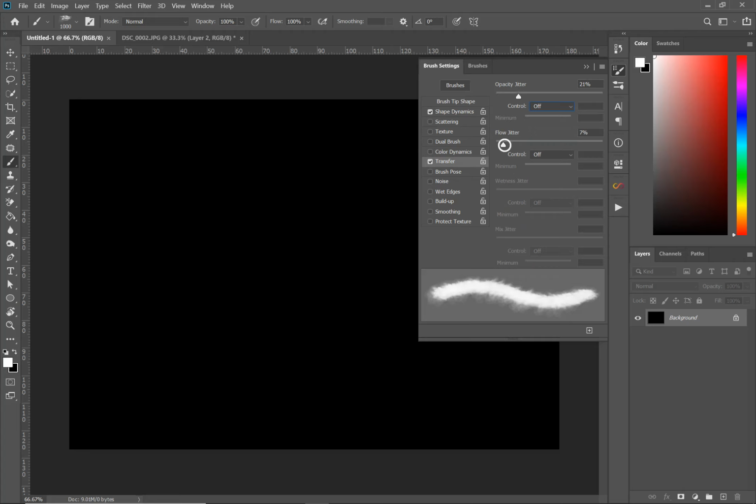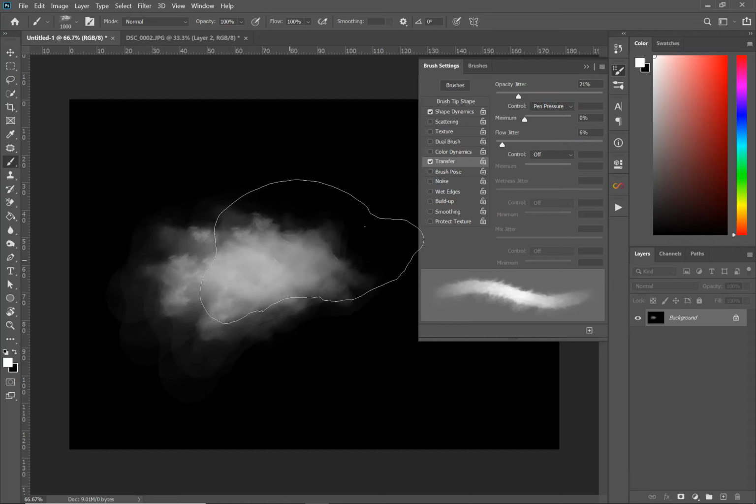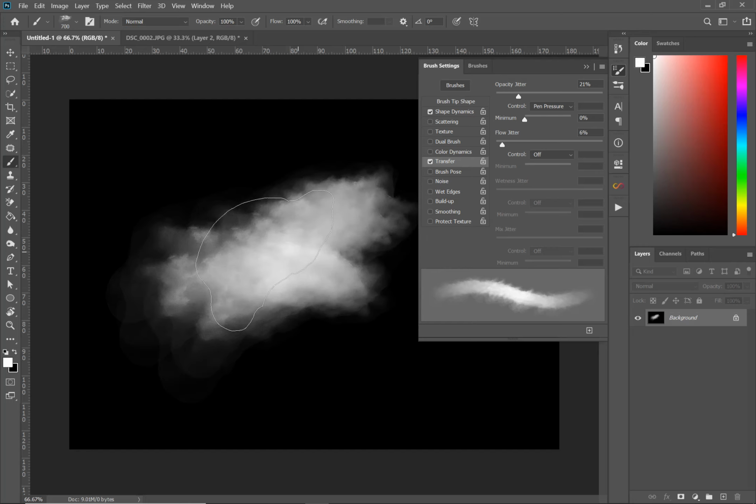We'll then add a little bit of flow jitter, and under the opacity jitter, it's good to press, if you have a tablet, pen pressure, which is quite difficult to say actually. And as you can see, we have a greater use of the brush. It's just lovely. Look at that.